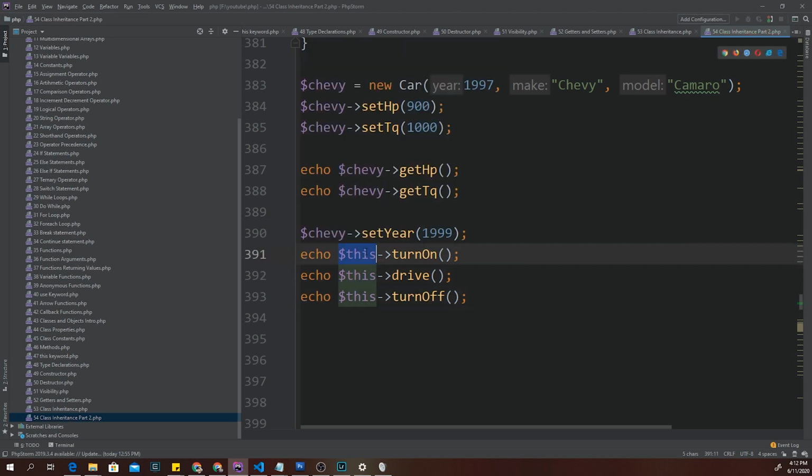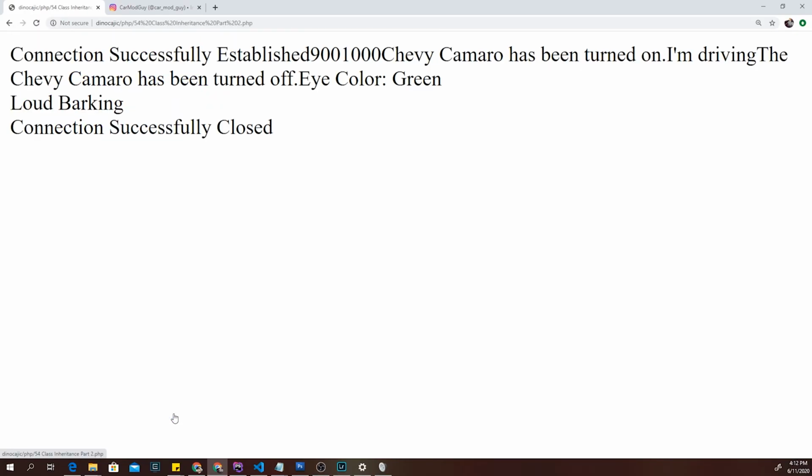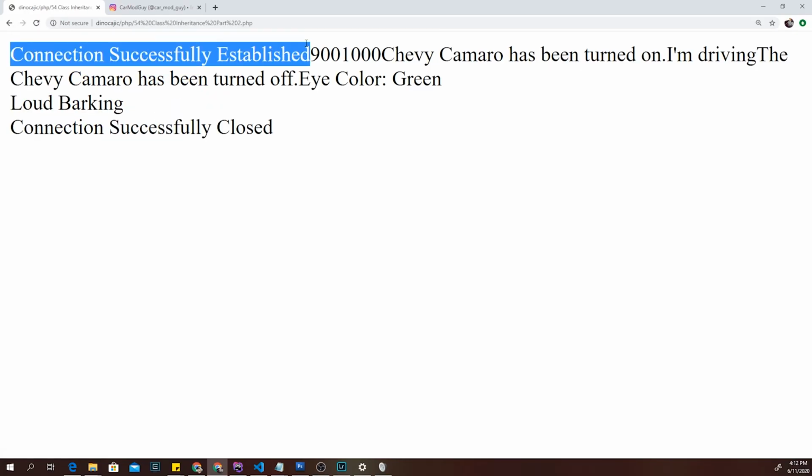And also we're not inside the object. We've instantiated the object, so it's actually Chevy, not this. We'll turn all those. Now let's go to the browser. Let's open up our file. And there we go. Connection successfully established.